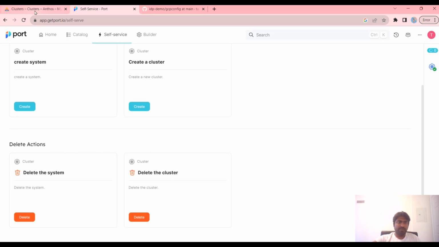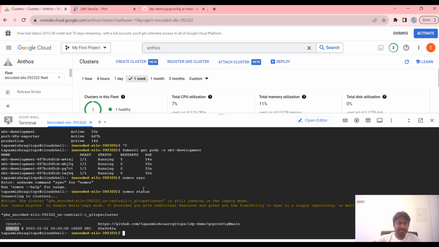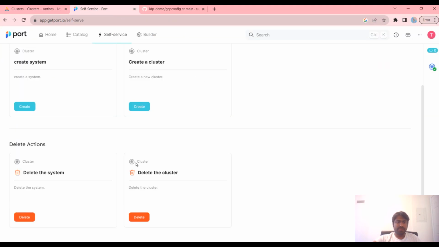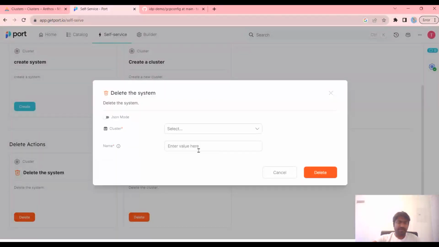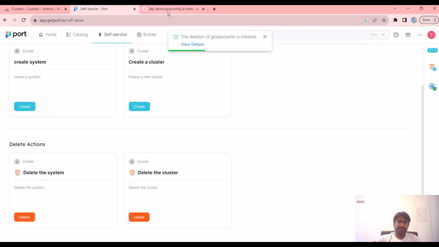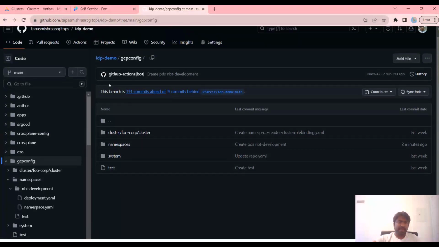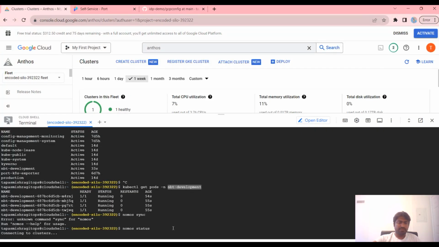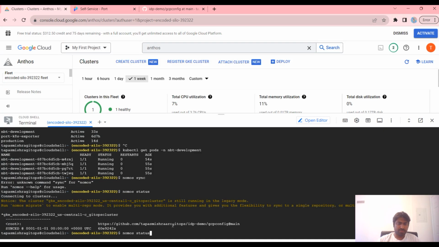Now we saw that this is our namespace and we want to delete this namespace. So now we'll come here, we'll click on this one, we'll select the cluster, we'll get the name, and then we'll delete. Once we hit delete, again the action will be triggered, and I just want to show you the status of the Nomos.